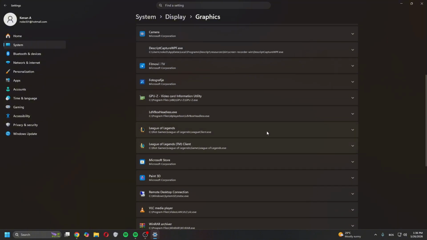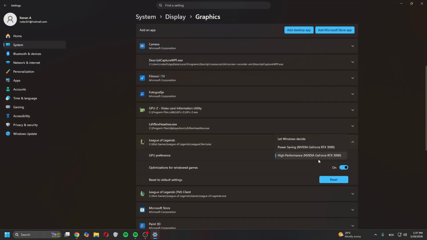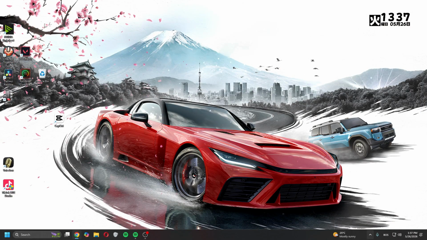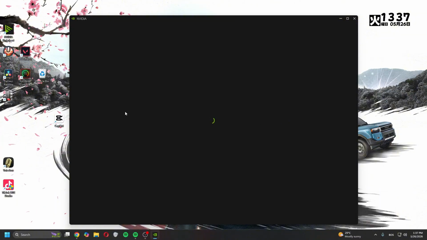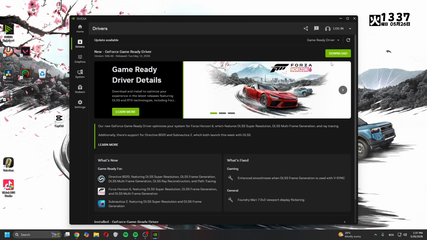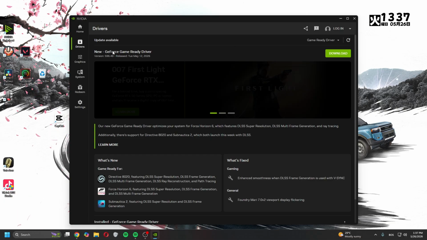After it's on the list here, you want to expand it, and you want to make sure it's set to high performance. Then exit out of this, go back to here, open the NVIDIA app or AMD app, go to drivers, and then download the game ready drivers, which are the latest and greatest.